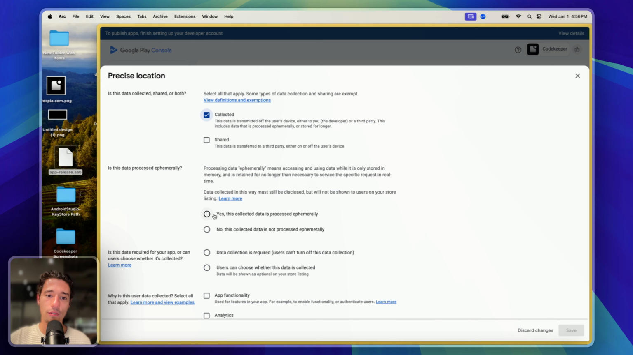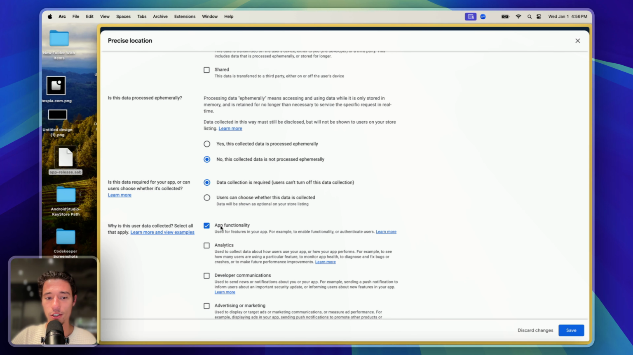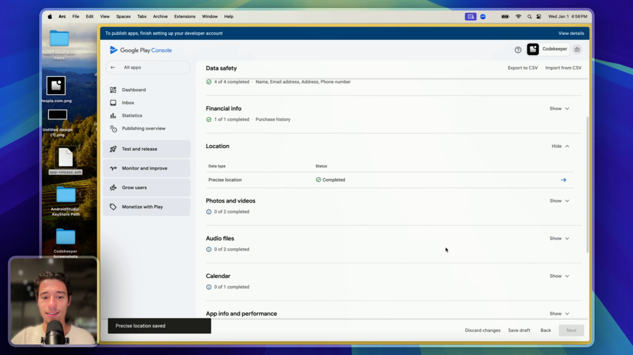And then we have in here, this is collected. Yes, this collected data is not processed. It's stored on our server. This is what this last option means. We store it on our server. It's not just locally on the device. And then data collection is required. Yes, for app functionality, we need the location as an example.